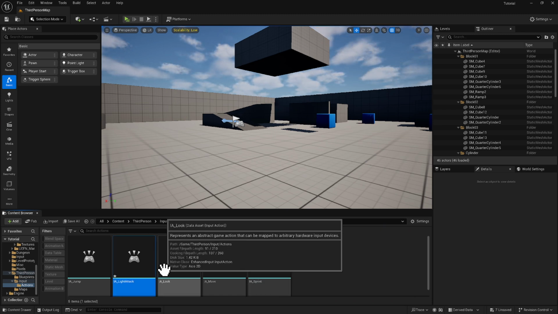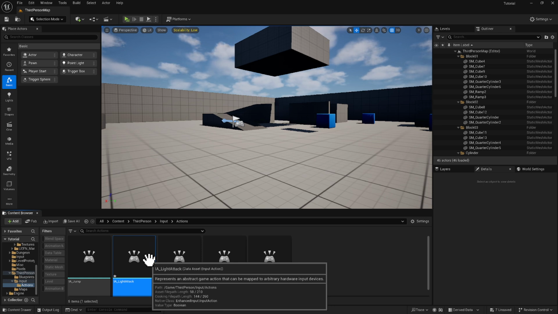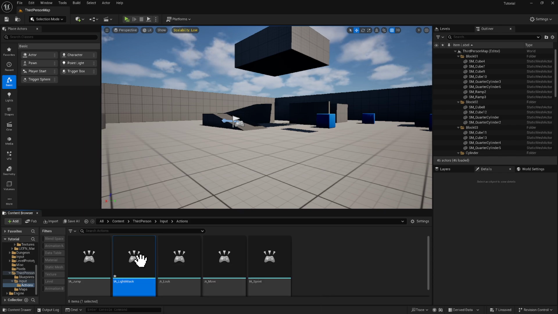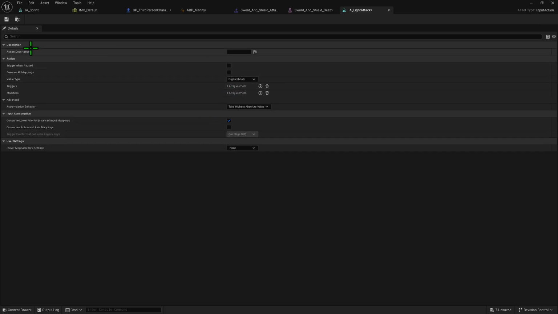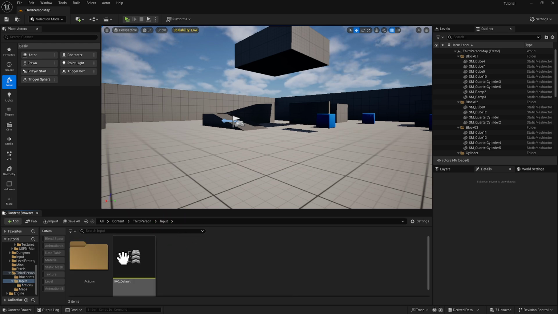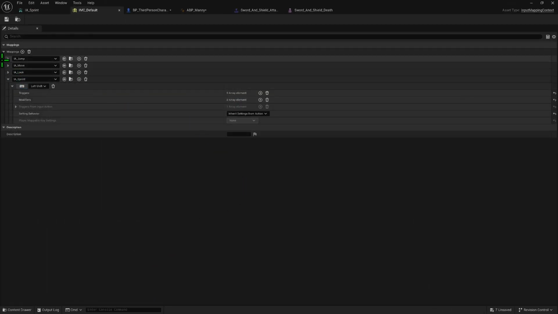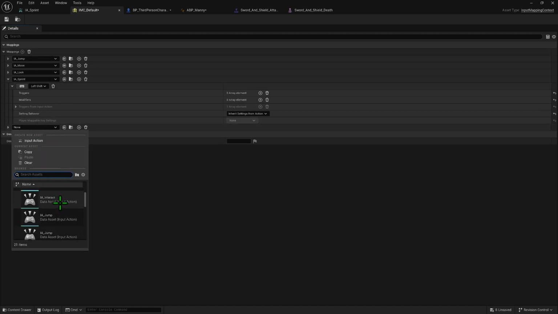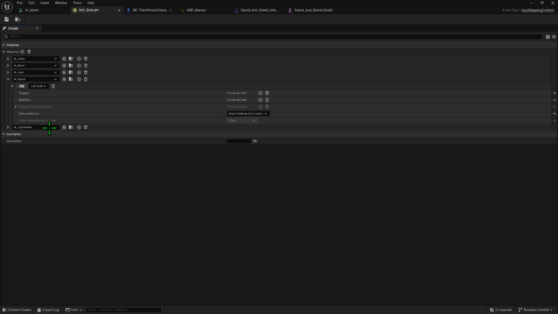For now, or in this series, we probably won't be adding a combat system because there's already guides on that. You could just use one of those, but we'll just be using this real quick for the plunging attack. So then just go back to input, IMC default. Let's make a new mapping. Make it our light attack. Then we'll just do left mouse button.